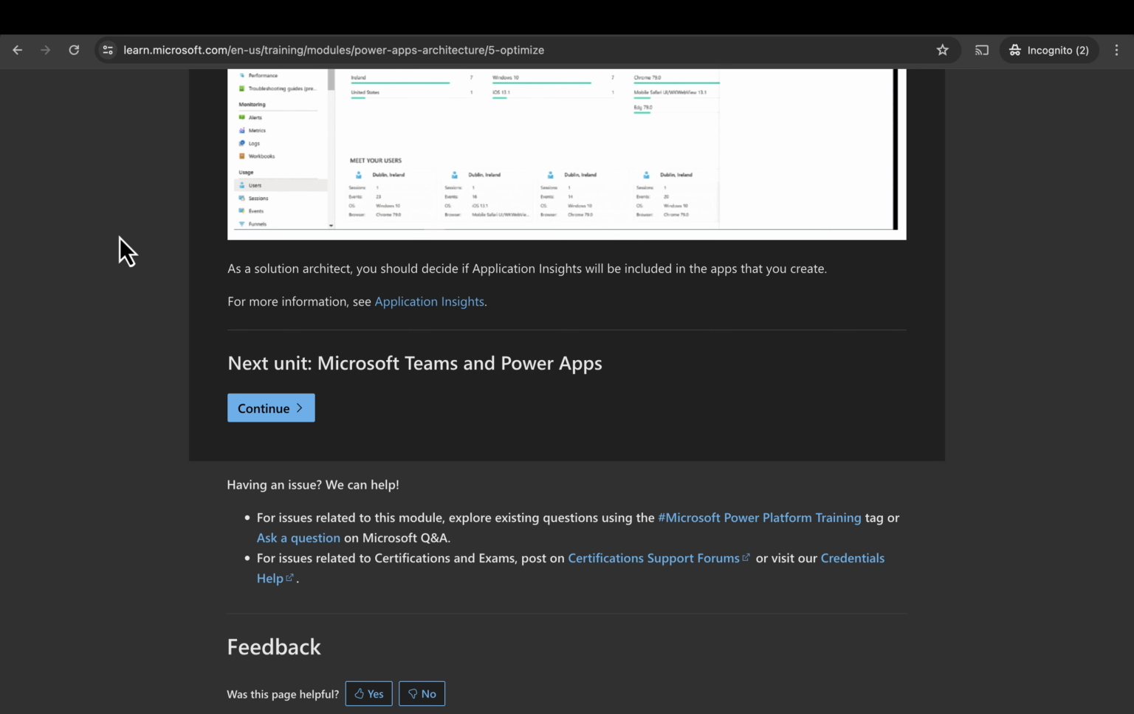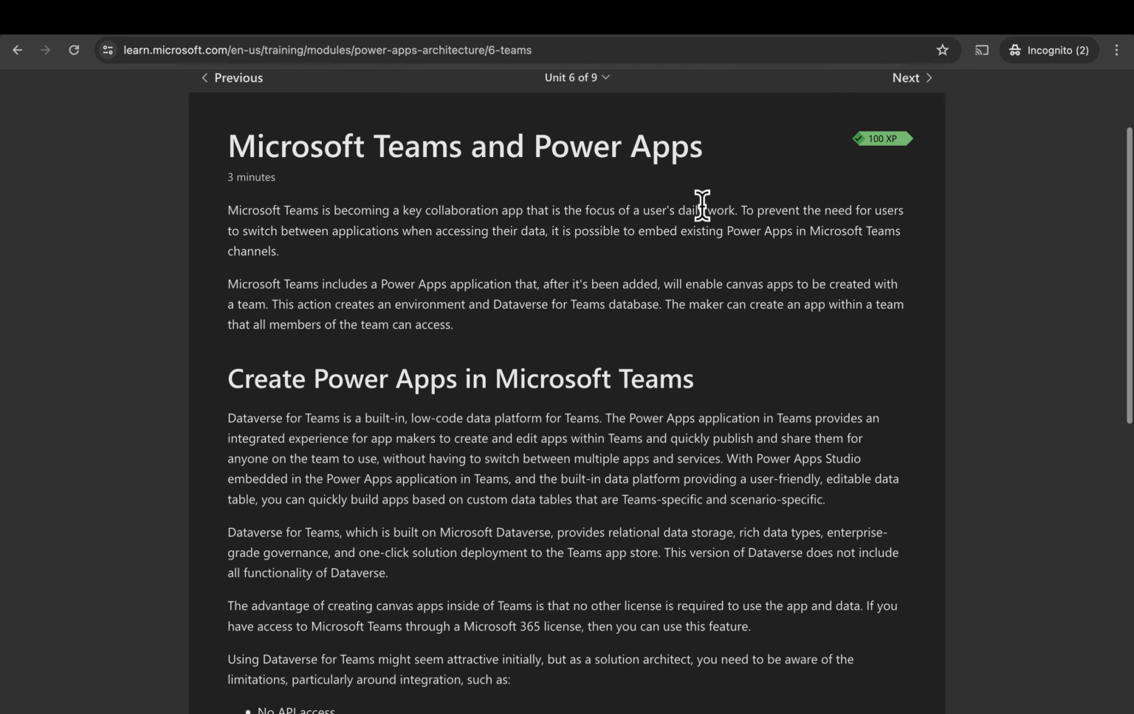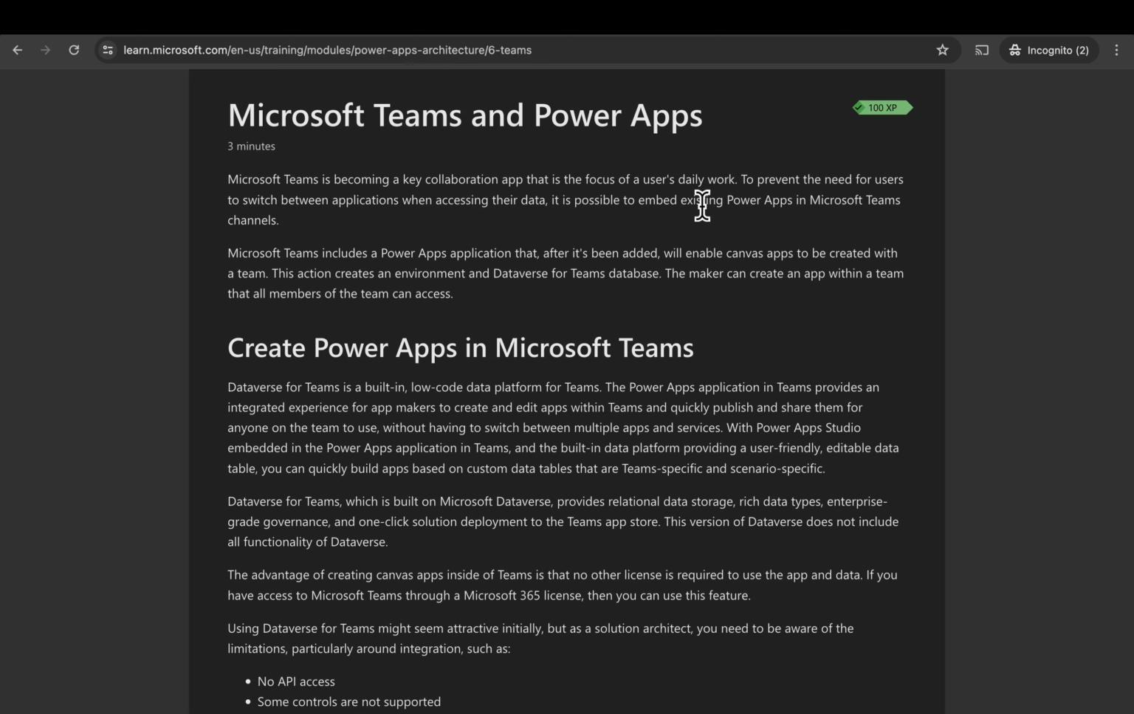Next unit, Microsoft Teams and Power Apps. Microsoft Teams is becoming a key collaboration app that is the focus of a user's daily work. To prevent the need for users to switch between applications when accessing their data, it is possible to embed existing Power Apps into Microsoft Teams channels.